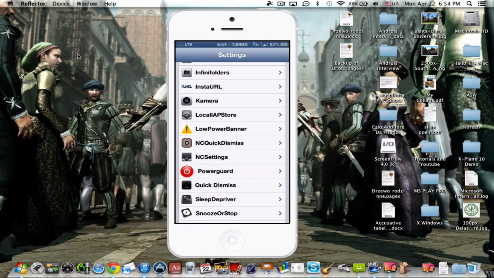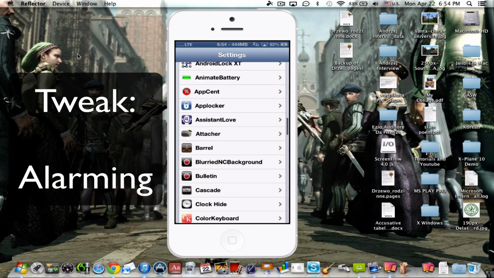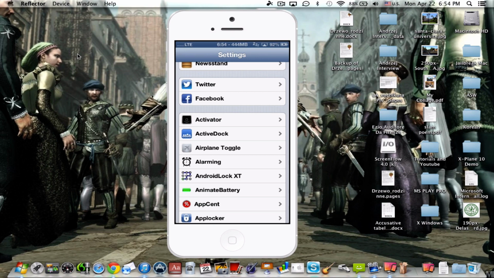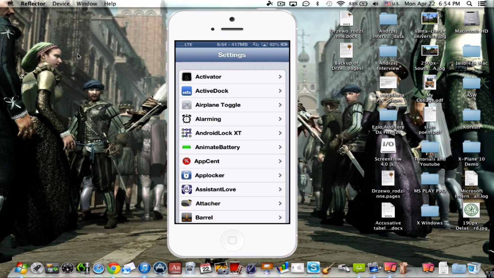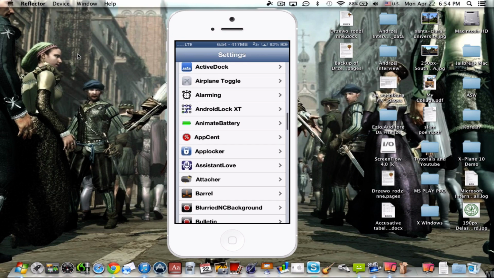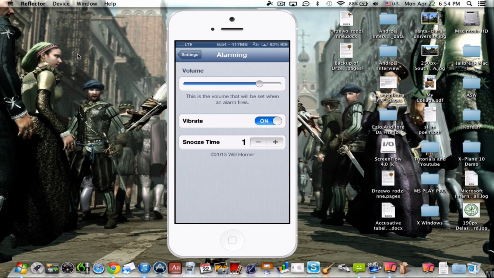Okay, the next tweak I've got for you is called Alarming. Now, this is a great tweak if you use your alarm a lot, and I mean a lot, like me. I use my alarm every day to get up for school. So, basically, here it is, Alarming. And this really works well for iPod touches and iPads that are jailbroken. Sometimes you've got an alarm set on your iDevice, but you forgot to turn the volume up. So it's like you never even hear your alarm.